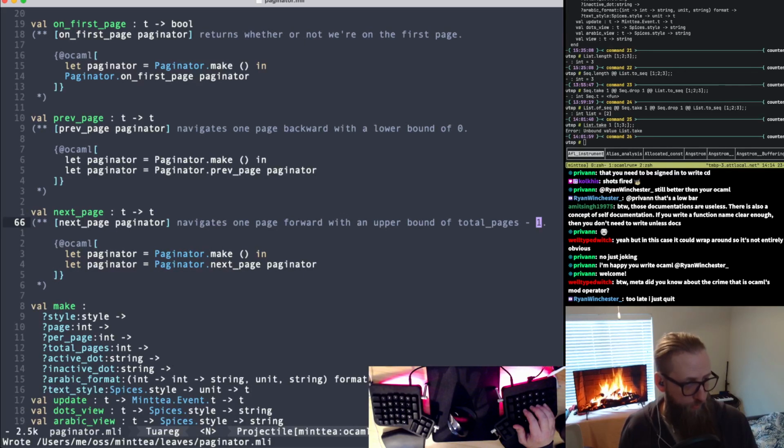In this case, it could wrap around so it's not entirely obvious. I don't know what that's in response to. I might have missed it.